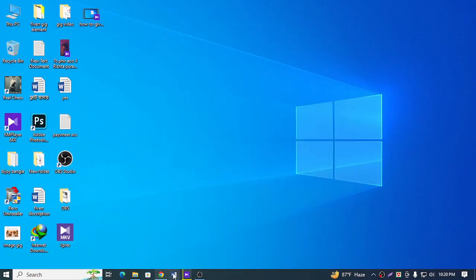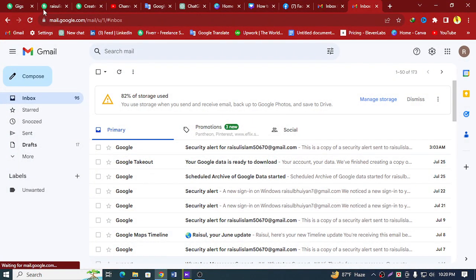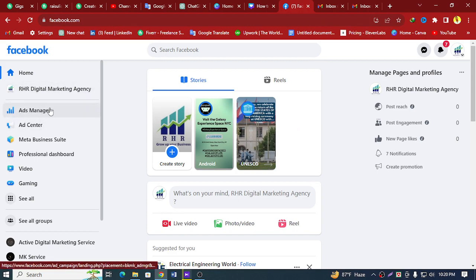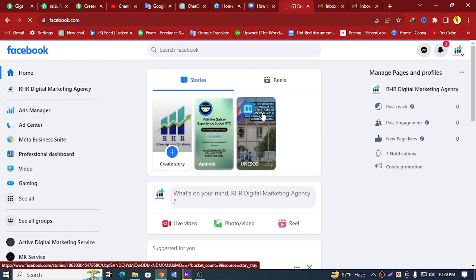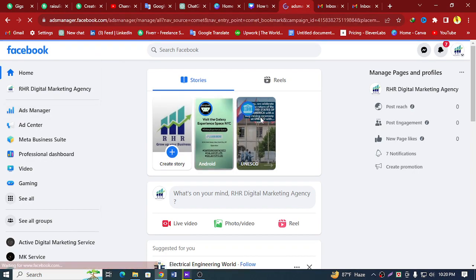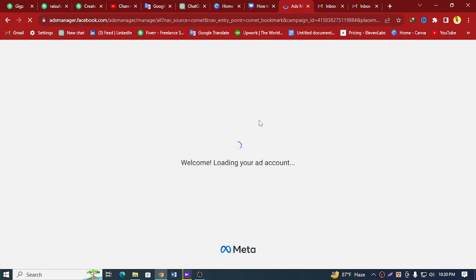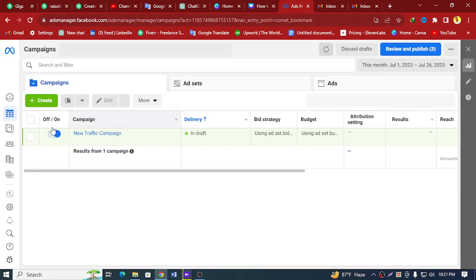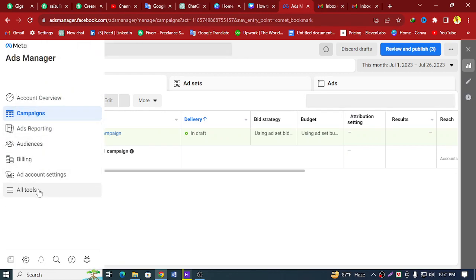Okay. First of all, you want to go to our Facebook page, then Ads Manager. Okay, you have to go to your Ad Manager, then Campaign, All Tools.